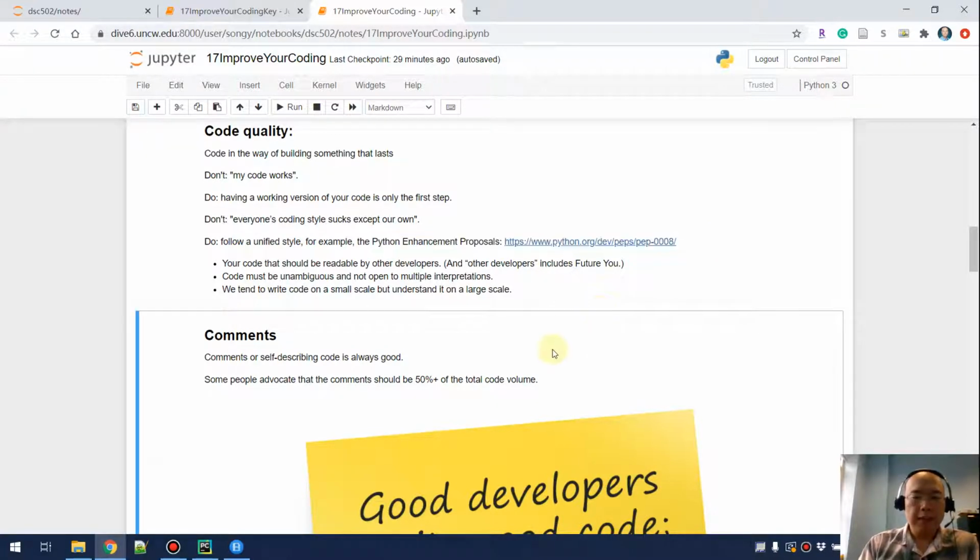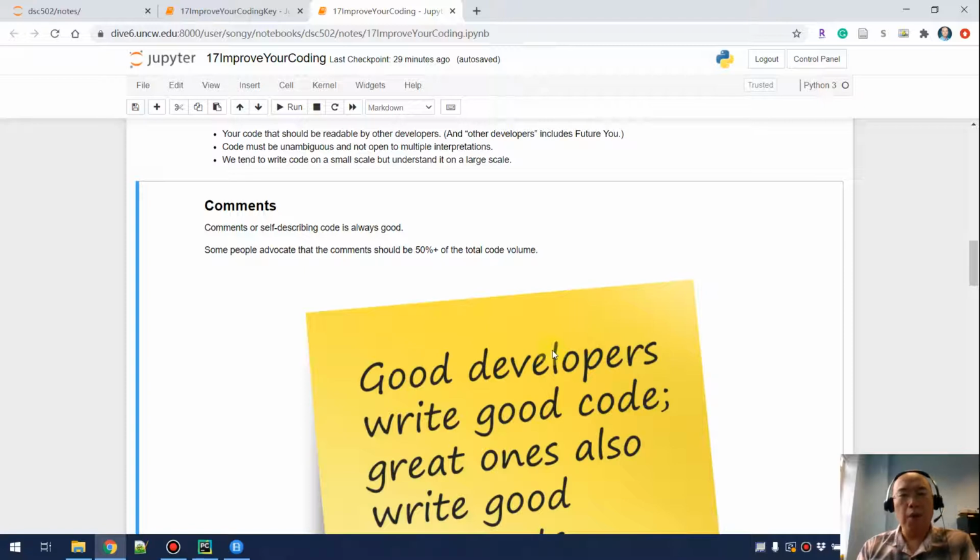The next thing is kind of small, but a lot of the time people don't bother to do it. That is the comments. You want to comment your code to a certain level, so that by looking at your comments, even without looking into your code, the reader can sort of figure out what this code is supposed to do.